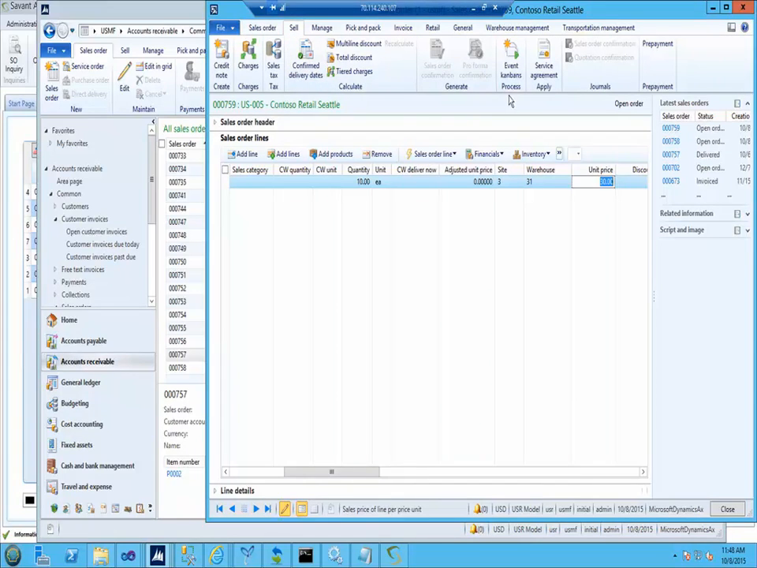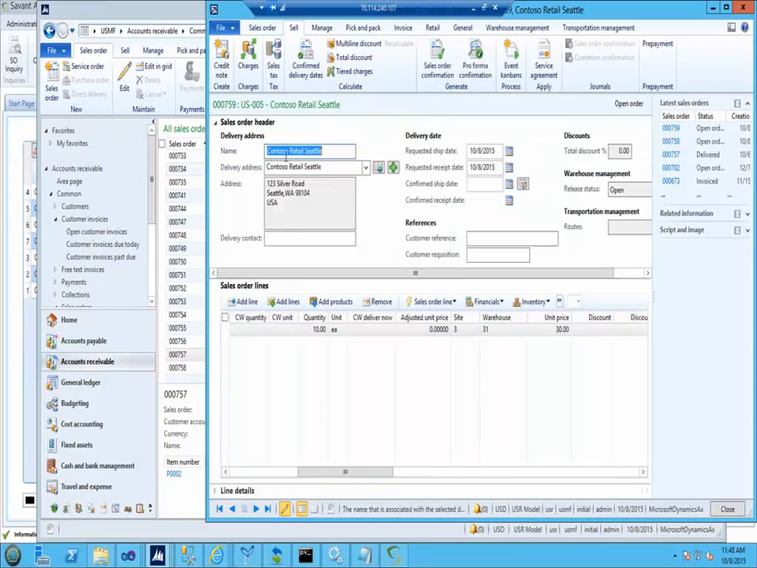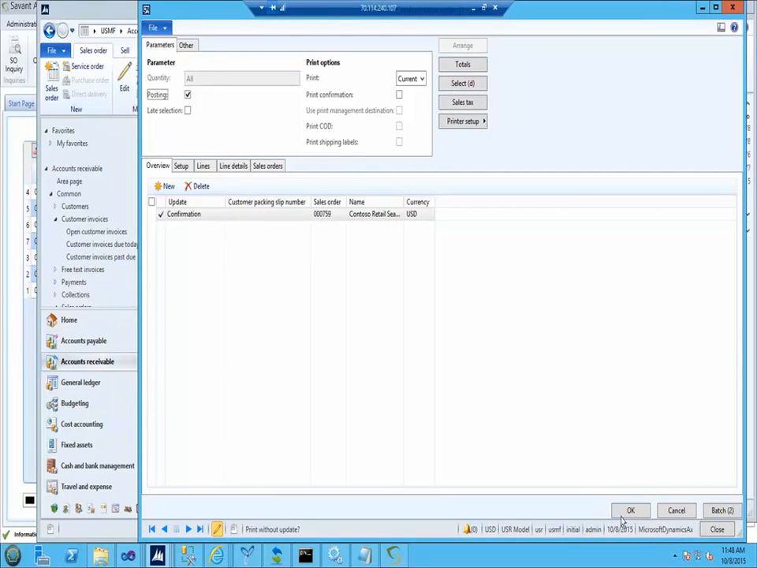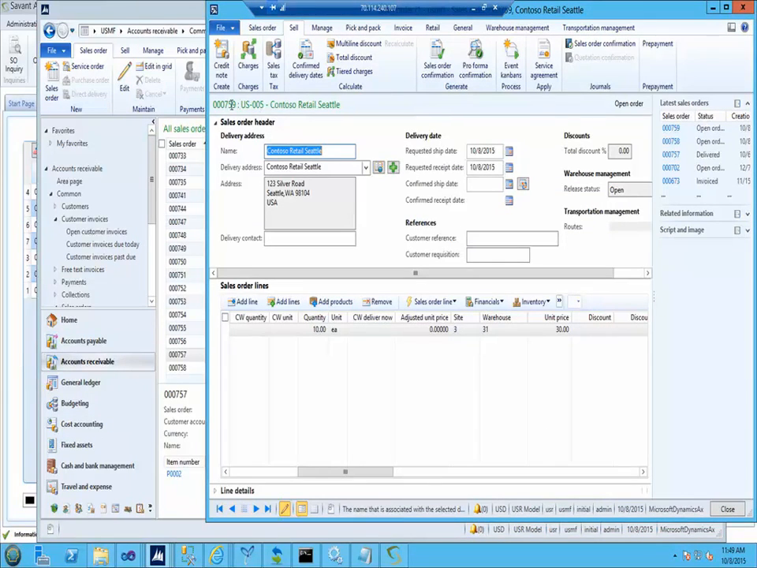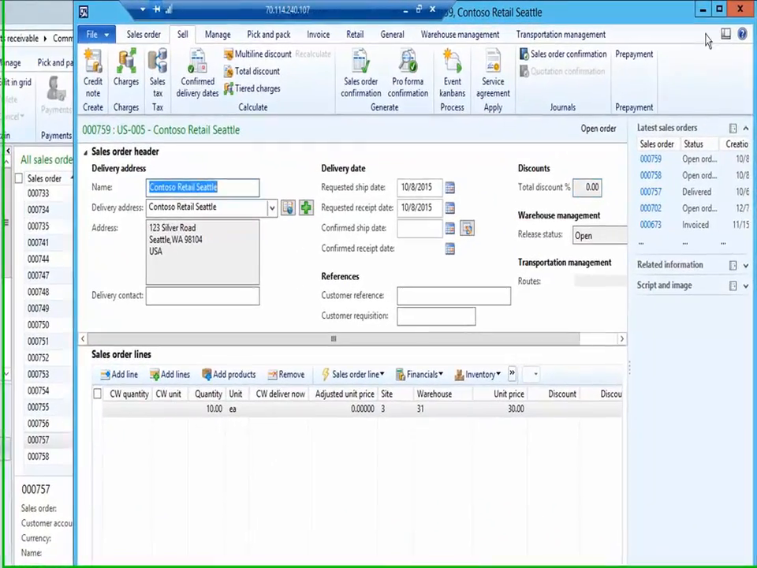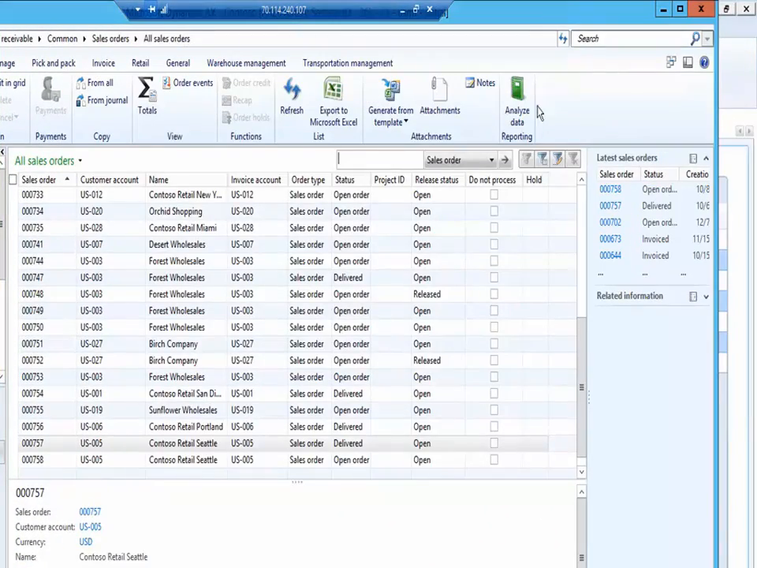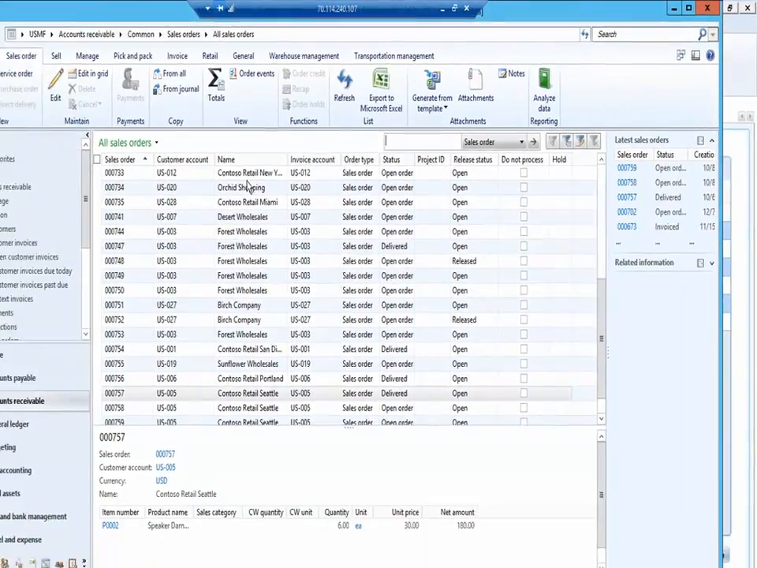and we'll go into our confirmation side here and calculate and generate an appropriate sales order confirmation. Go back to the header, sales order confirmation. We will not print anything at this time. We've got now order 759, looks good. And we'll refresh our list.